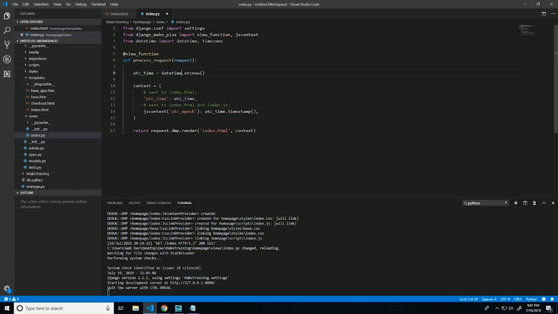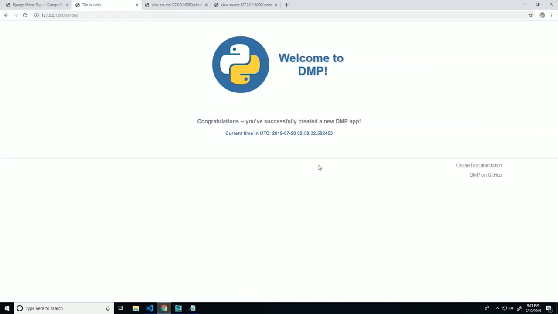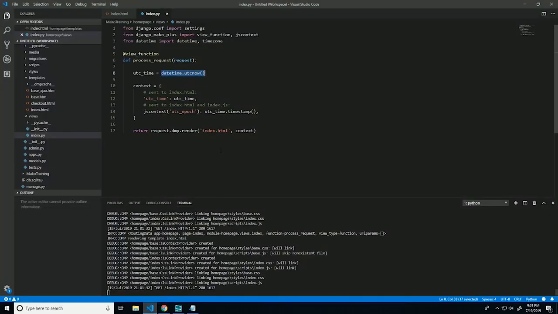But you don't really have to know what datetime.utcnow is doing, although I'll tell you it's outputting the current timestamp, and that's all it's doing, right? And so you could see that when we came over to here and refresh, it's just refreshing the current time, and it's saving that to UTC time, right?